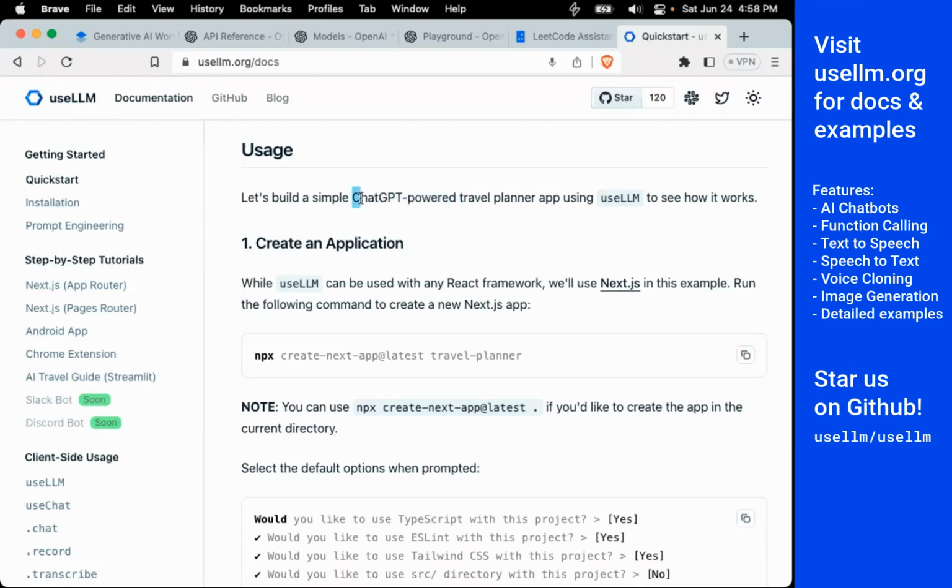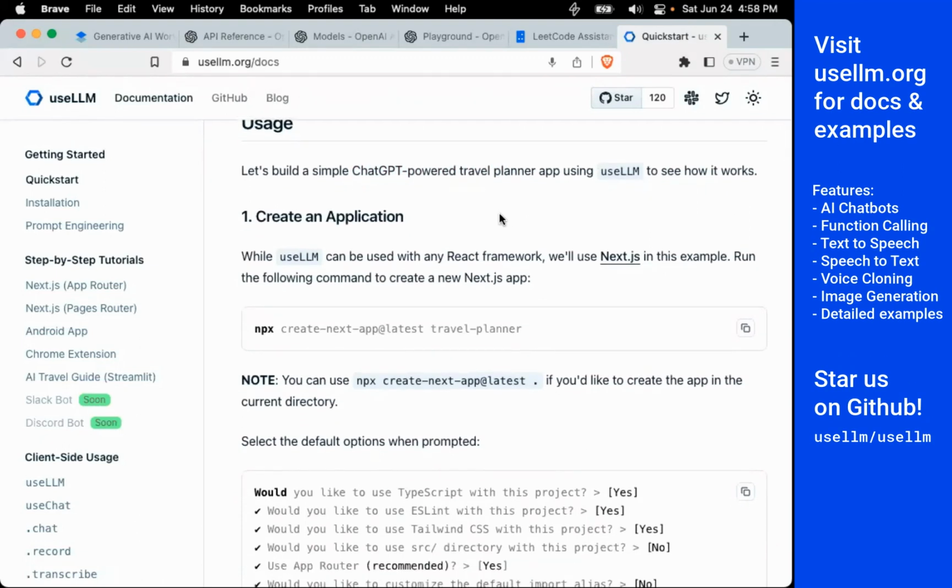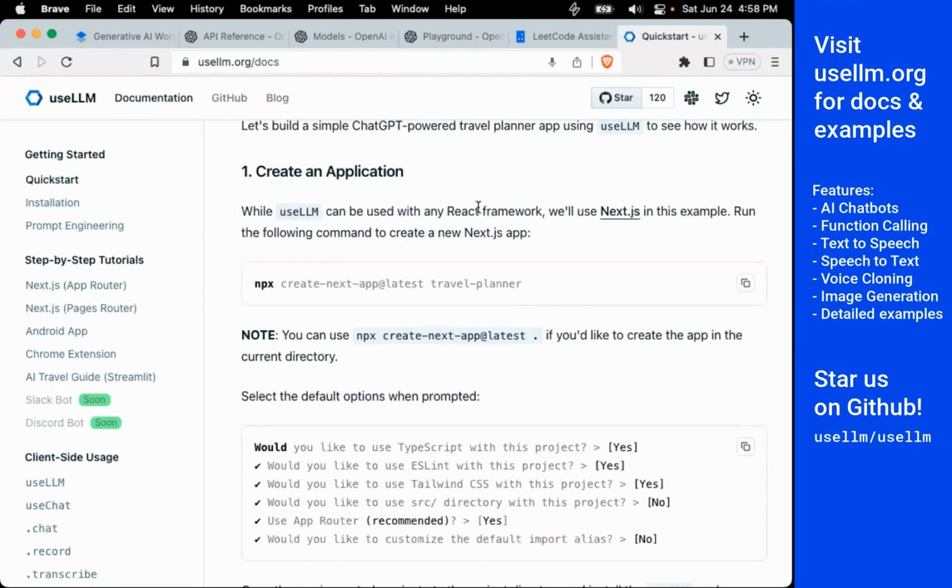Okay. We're going to build a simple ChatGPT travel planner app using the library and see how it works. And to do this, we are going to use the Next.js framework. So you can use it with any React framework, but I'm going to use Next.js. How many people are familiar with Next.js? A few of you? Okay. How many people have used Create React App?